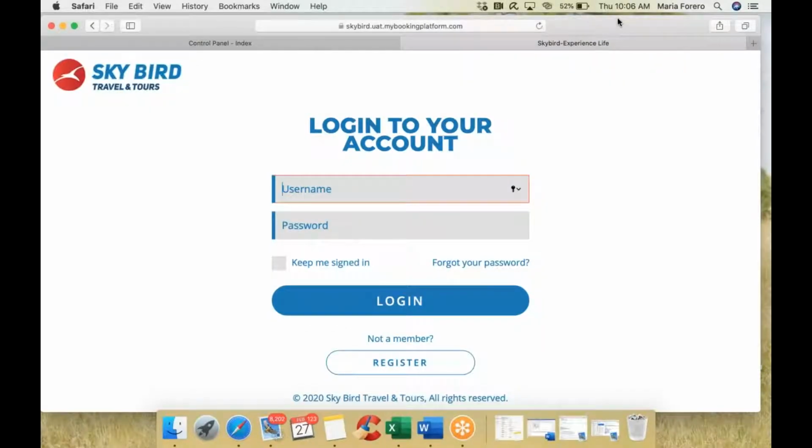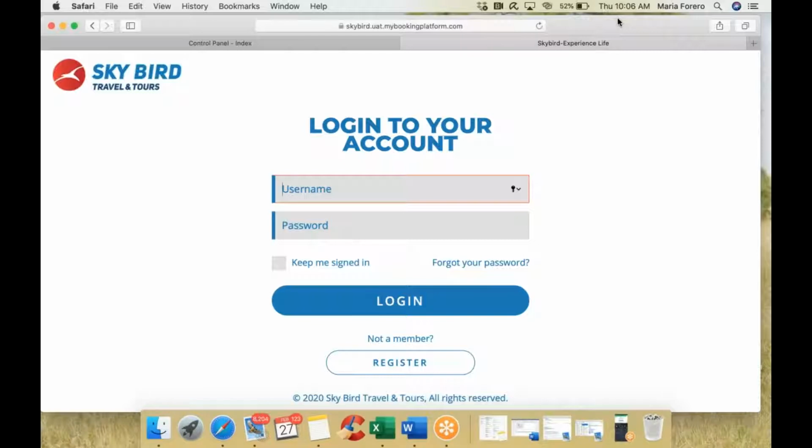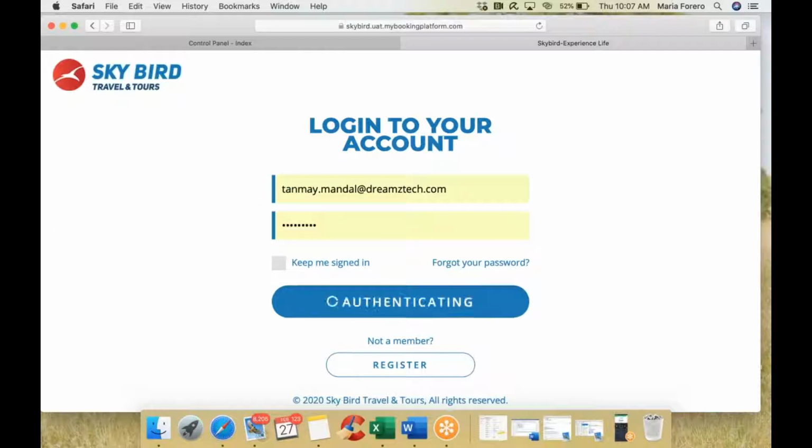Okay, so welcome everybody. This is how your site will be looking like. You will be able to log into your account using your agent credentials. So right now I'm just going to use the credentials that I have. Okay, and I'm going to use the password and I'm going to log in.